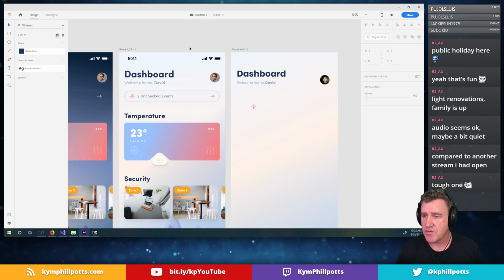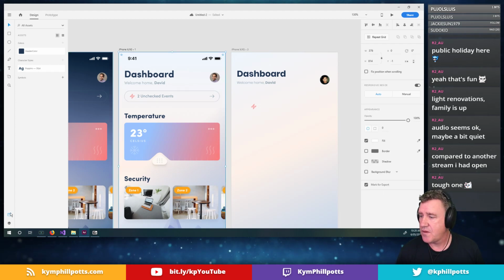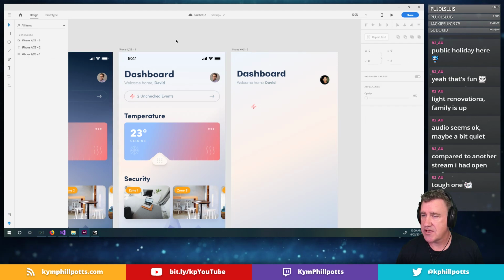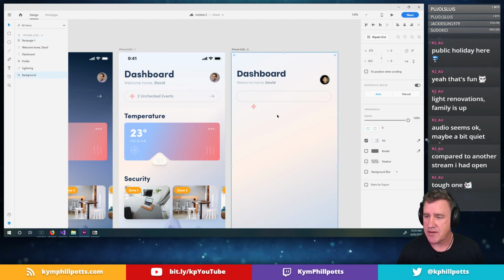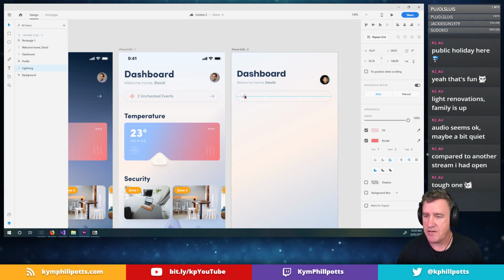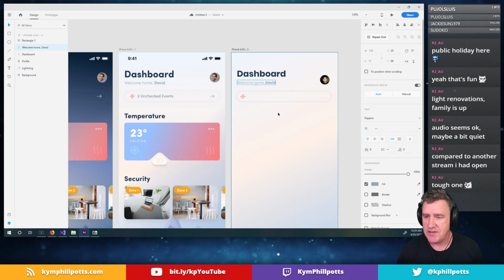Here's another little trick as well. If you select the background, you can come in here and lock it so that I can't select it. All right, something like that. Let's throw this fella up here. We'll just mock it out a little bit here. We won't get too crazy.